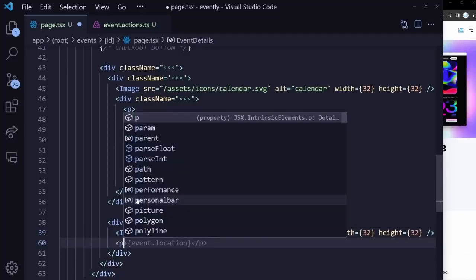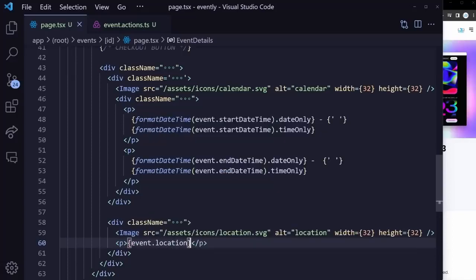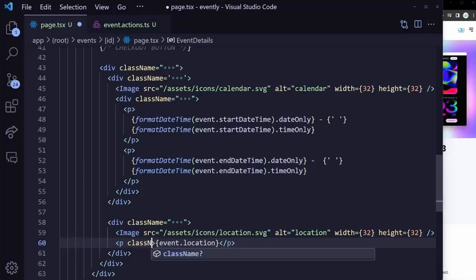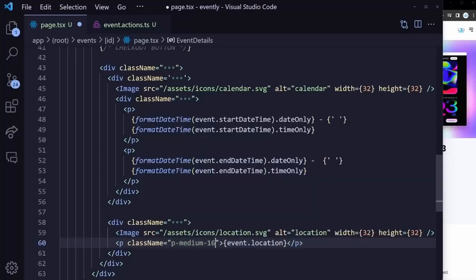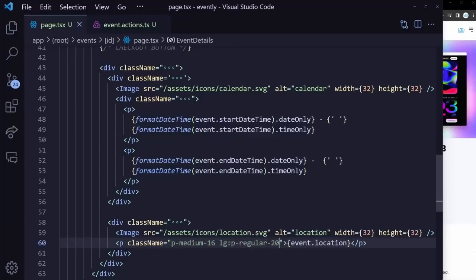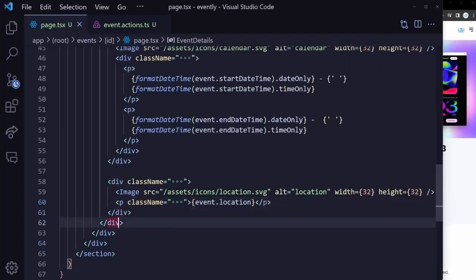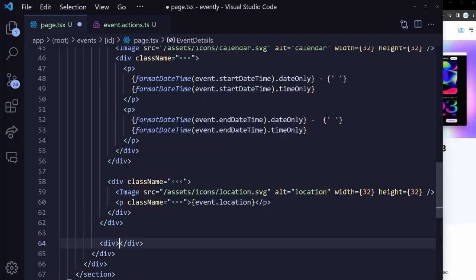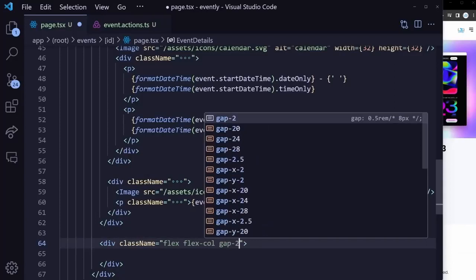Right below it, we want to have a p tag that's going to render the event.location, and we can style it a bit by giving it a class name equal to p-medium-16, on large devices p-regular-20. If we save it and go back, you can see the online tag looks great. We can once again go 2 divs down and create another wrapper div that's going to have a class name equal to flex, flex-col, and a gap of 2.